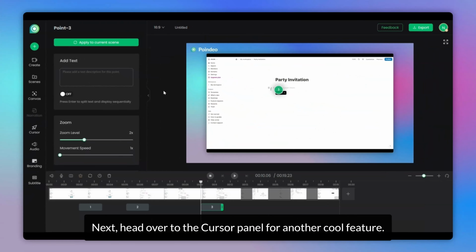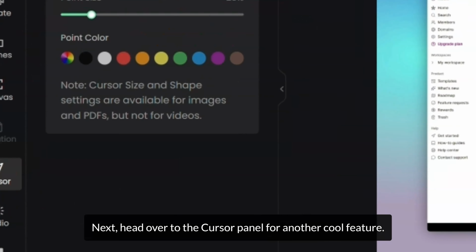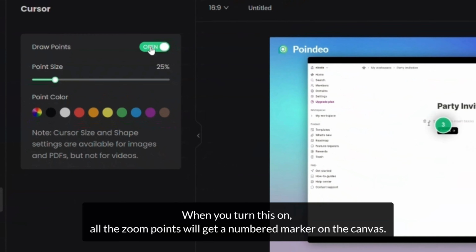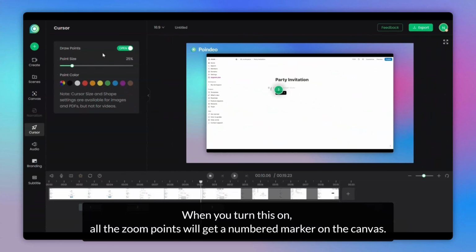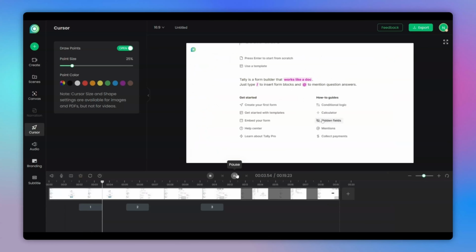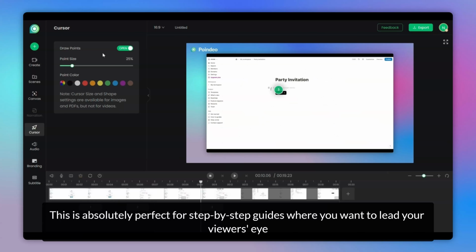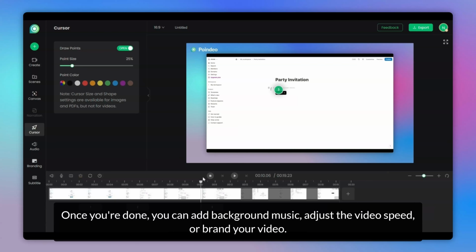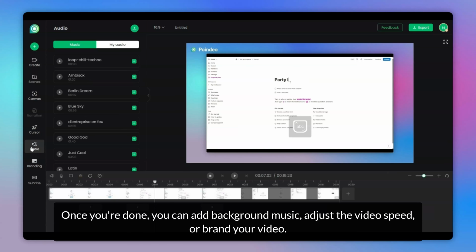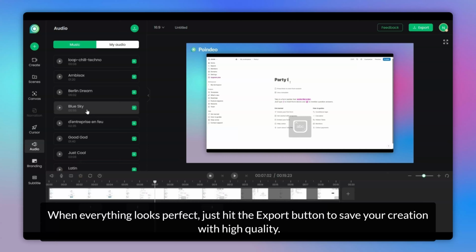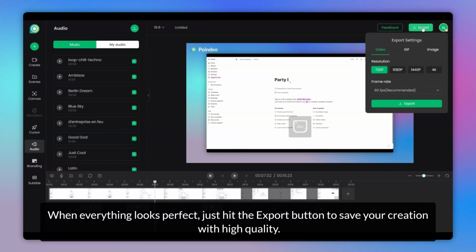Next, head over to the Cursor panel for another cool feature. See this Draw Points toggle? When you turn this on, all the zoom points will get a numbered marker on the canvas. This is absolutely perfect for step-by-step guides where you want to lead your viewer's eye from one spot to the next. Once you're done, you can add background music, adjust the video speed, or brand your video. When everything looks perfect, just hit the export button to save your creation with high quality.